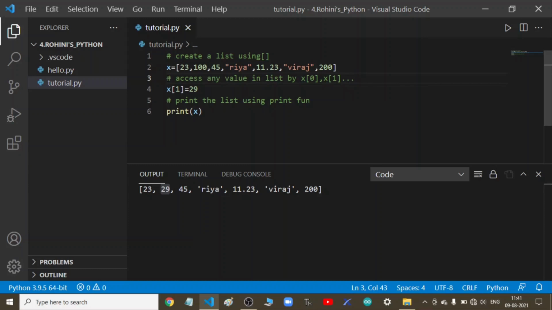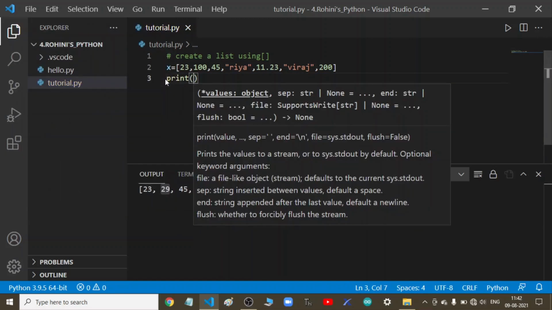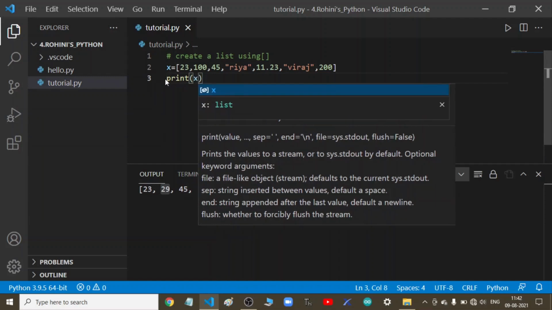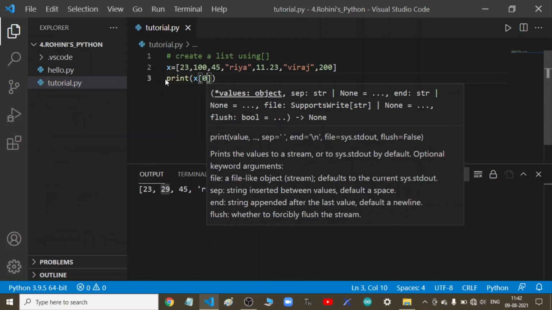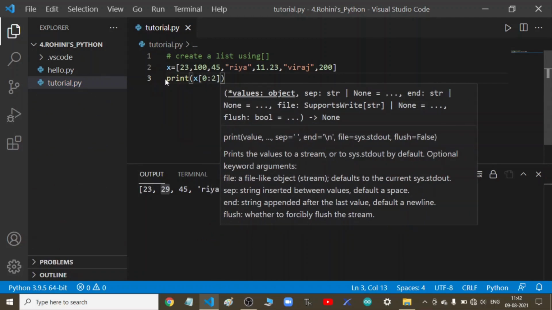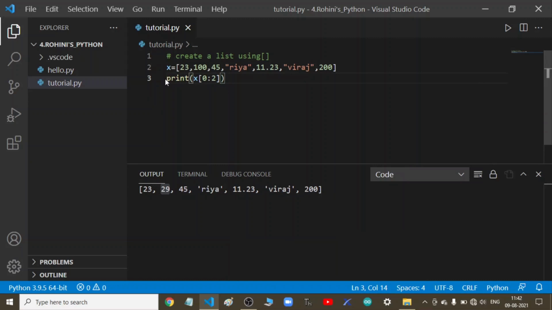In the previous chapter we have seen that we can do string slicing. In the same way we can slice a list also. I'll show you. The next topic is list slicing. I'll use the same list. Suppose I print here x of square bracket 0 colon 2, which means it will print only 23 and 100. I'll run this. See, it prints 23 and 100.